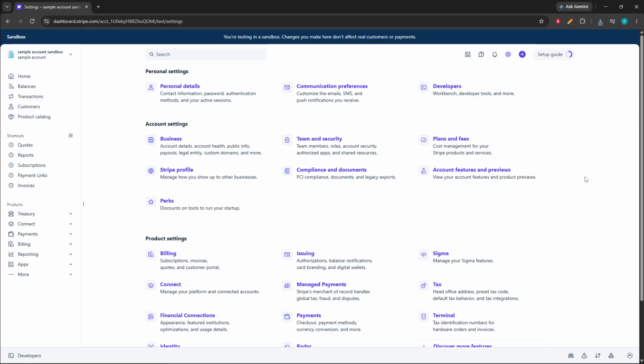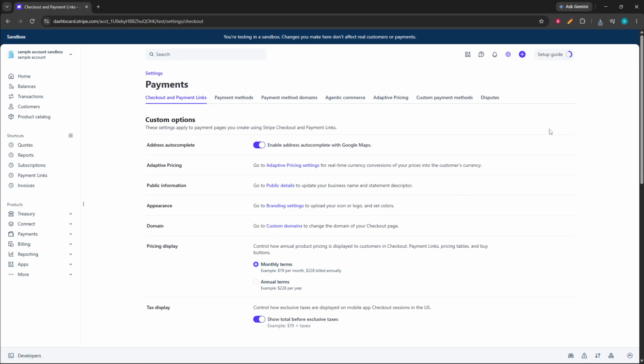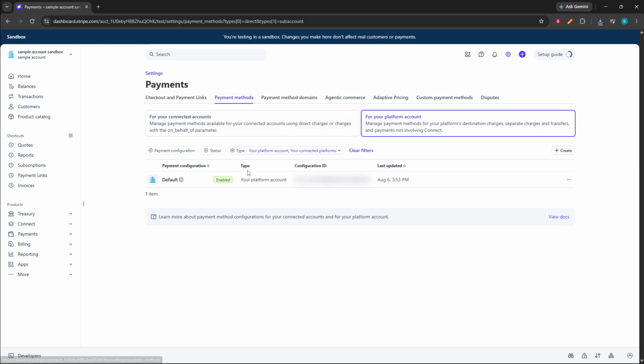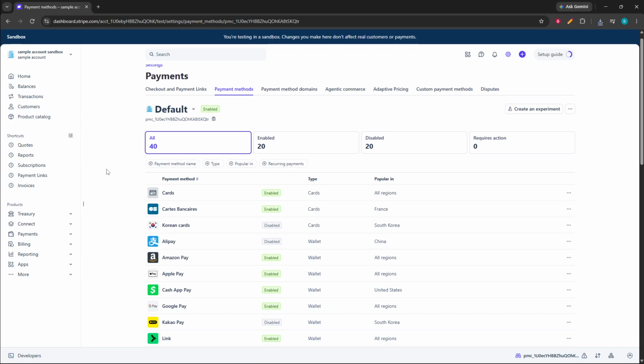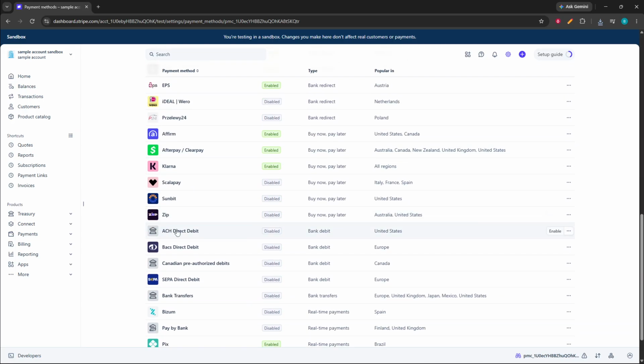After that, go to the Product Settings section. From there, click Payments. This will take you to the area where Stripe lets you manage the payment methods available in your account. Next, open the Payment Methods tab. In this section, you will see the different types of payment options that Stripe supports. Scroll down through the list, or use the search feature if it is available, until you find ACH Direct Debit. You will usually see it listed under the Bank Debits section.